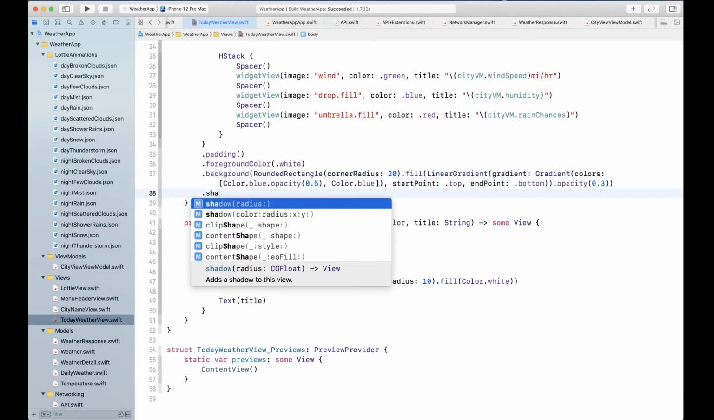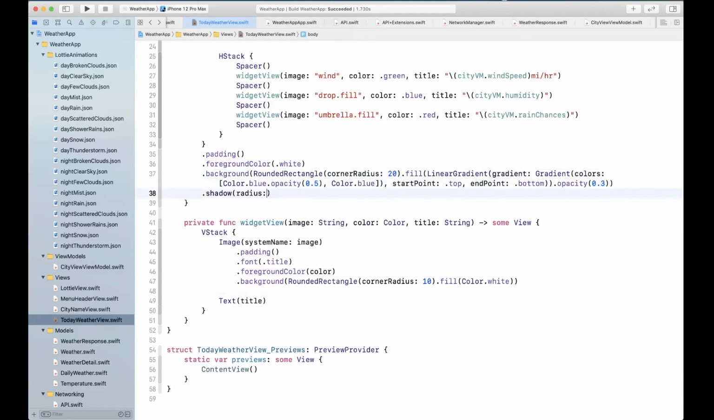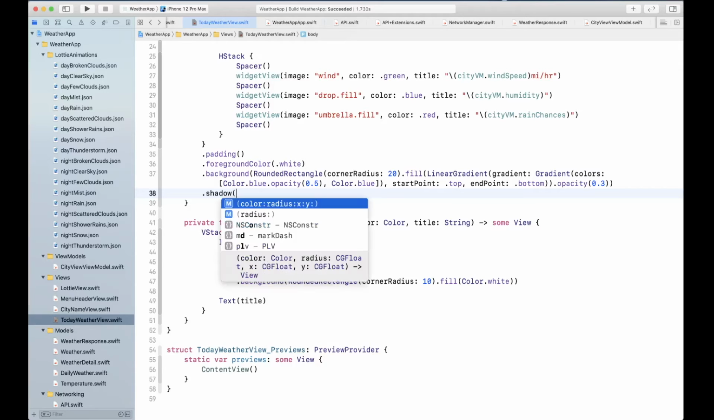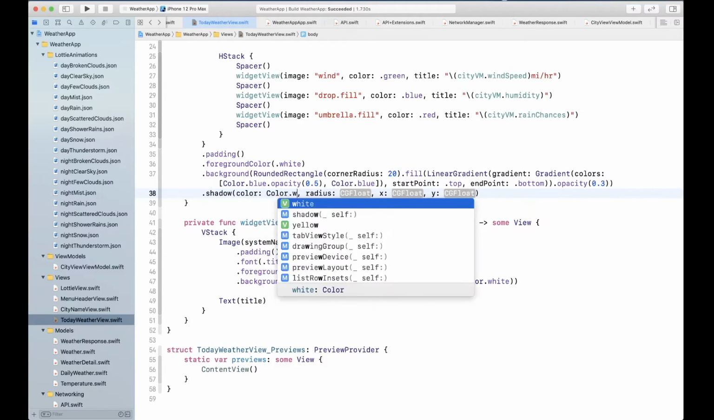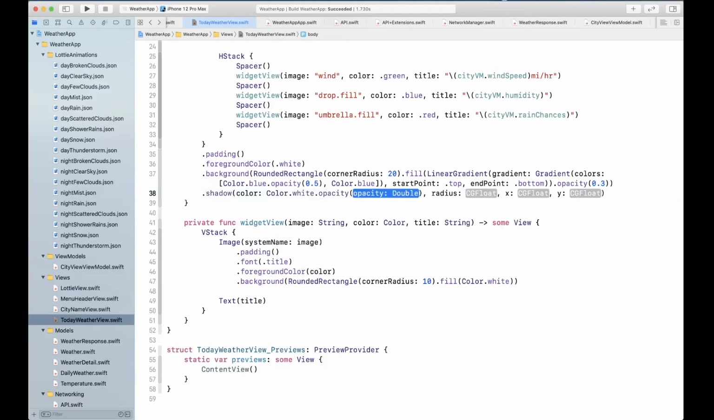Okay, now we're going to give it a shadow, and we're going to use the other overload for shadow, which is going to be Color.white. Opacity is going to be 0.1. Radius is going to be 2. X is going to be -2, and Y is going to be -2.